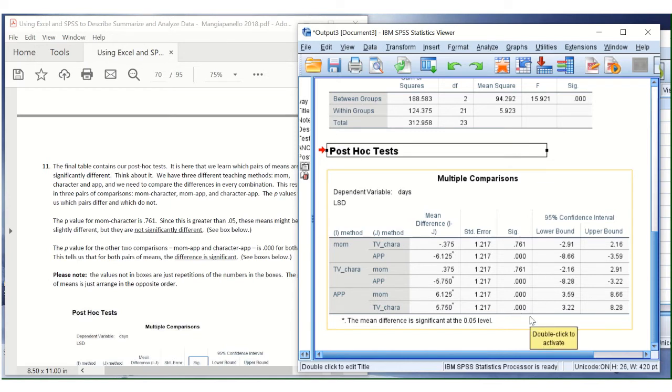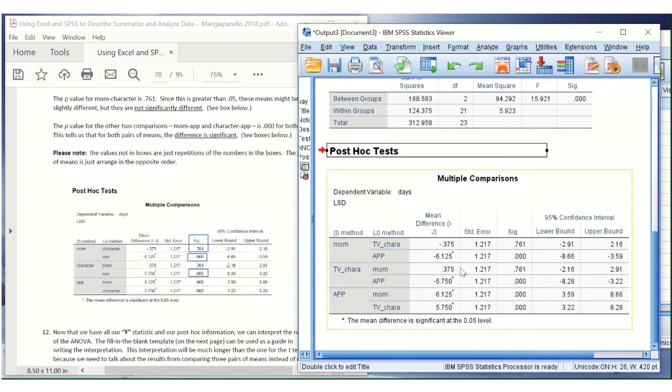The things you need to pay attention to are really these two: the mean differences and the significance. The significance is the p-value for the pairwise comparison, and it tells you whether there are any differences between mom and the TV characters. The significance here is 0.76, which is a lot bigger than 0.05. So there is no significant difference between the mom and the TV character when it comes to the methods.